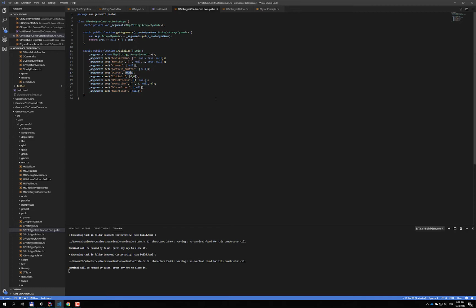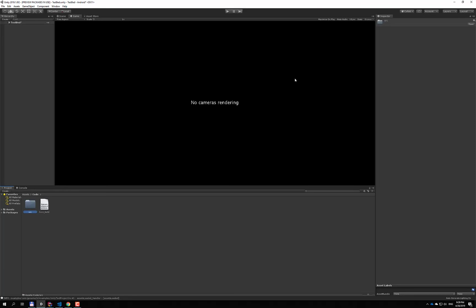Because this Haxe generated this null safety wrapper around it for no obvious reason, as far as I can see. But this is the stuff that you will need to work with when you are using C Sharp. So let's go back to Unity.